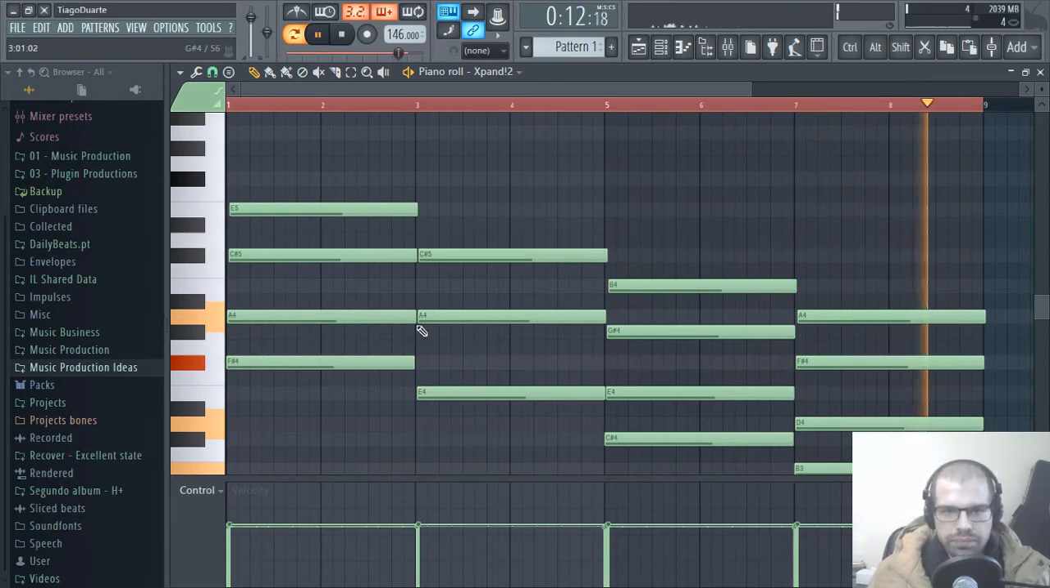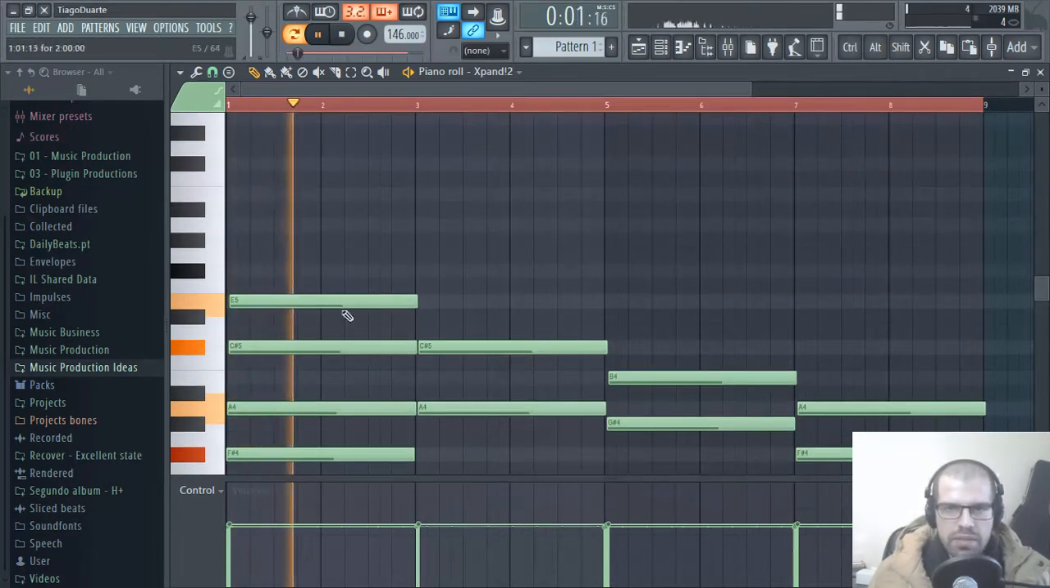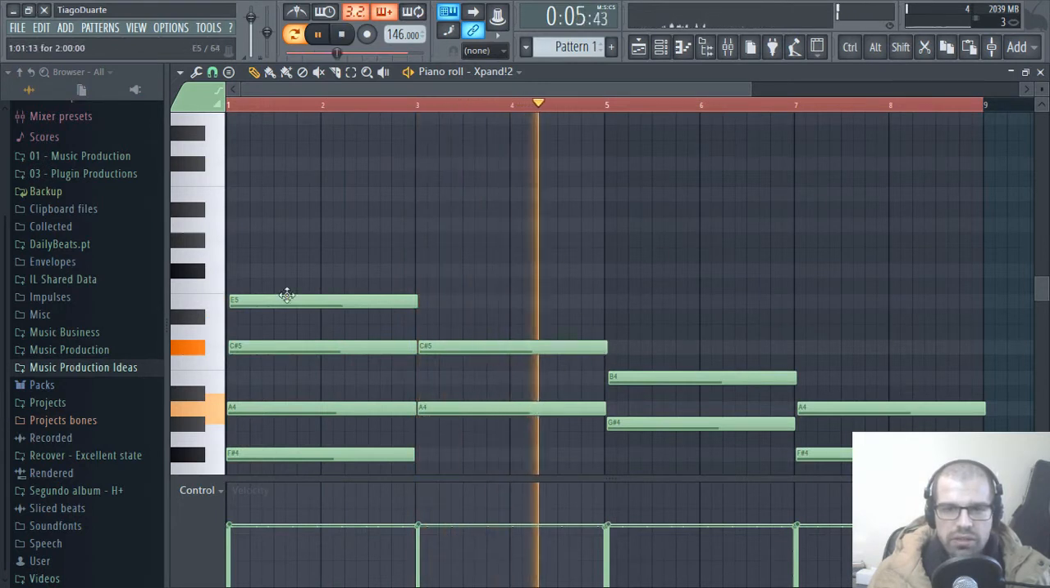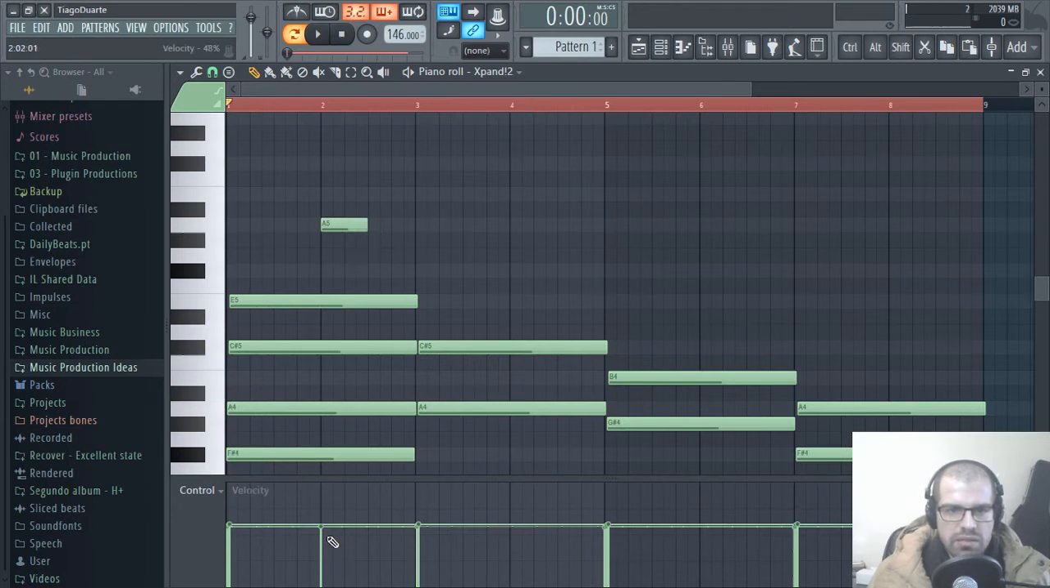Okay, so now I want to add, how can I say, some different notes here. So let's see if this sounds nice or not. So let's create an alternate, not alternate melody, but add some notes to support the melody or the chord progression.